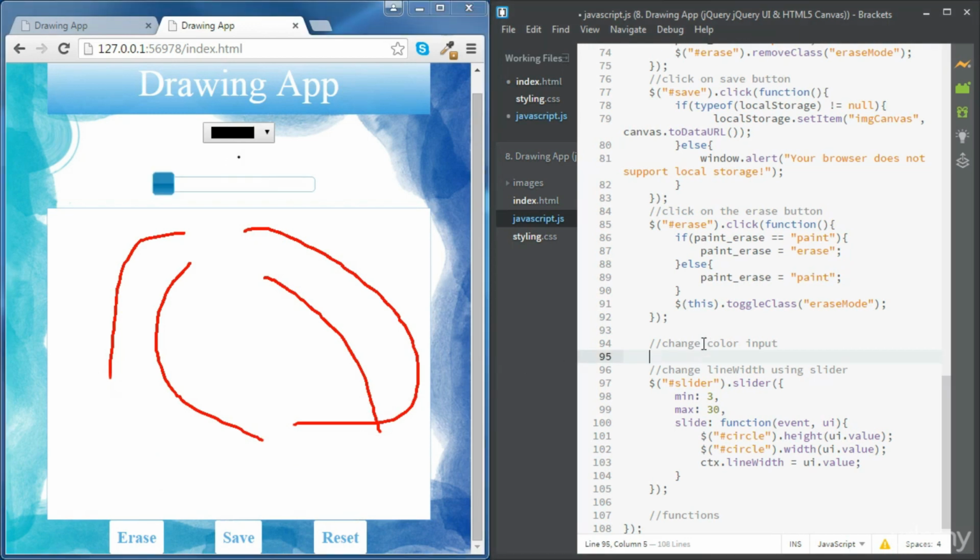Now let's move to the color input. So once we change the color using the color picker, we want to do a couple of things. So we want to change the color of our circle, and also we want to change the color of our line, which corresponds to the context stroke style property. So let's start with the first step, which is changing the color of our circle. So we're going to access the color input first using its ID, which is paint color. And then we're going to use the change method, which is going to take a function as a parameter. Okay.